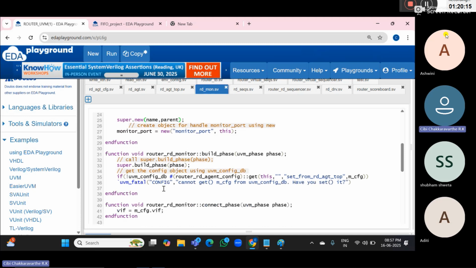Then see here, function void, router RD monitor, in the sense it is the build phase. You can ask me why these configurations come under the build phase. Inside the build phase only we completely build the component. After building the component, we can configure, make alterations, and override. All of that is done only when we build our component. Without building, where can we configure? We can't. So for that purpose we are using this configuration inside the build phase.